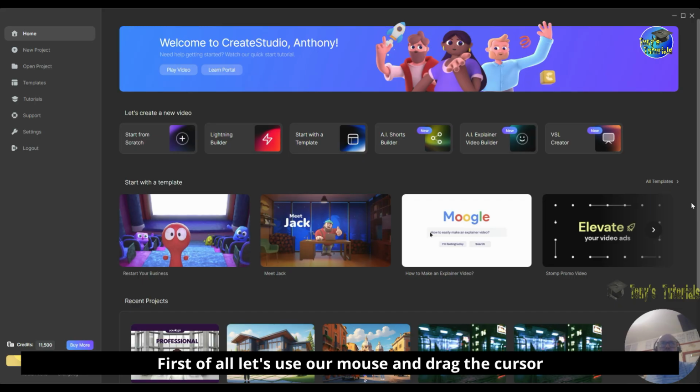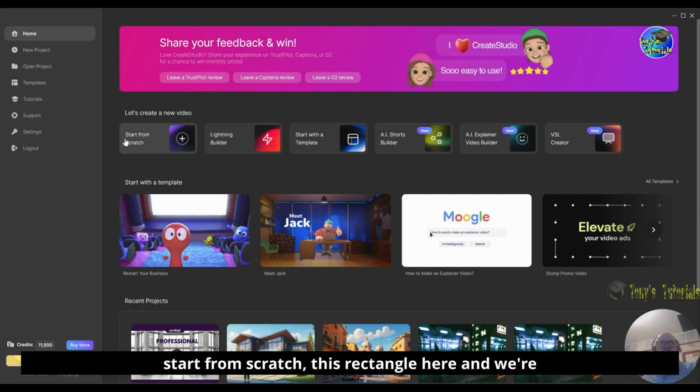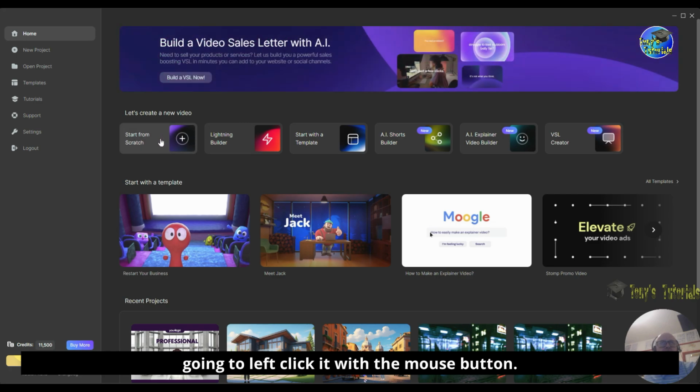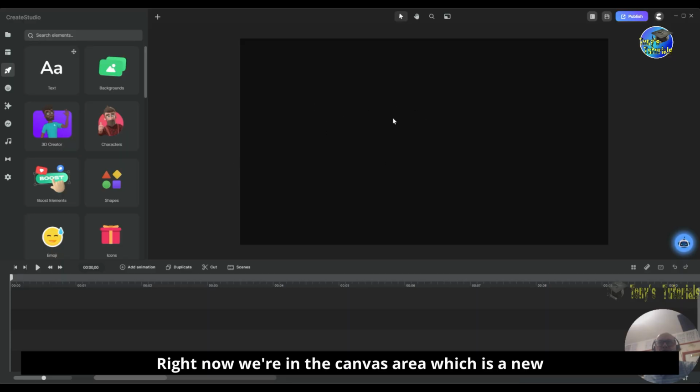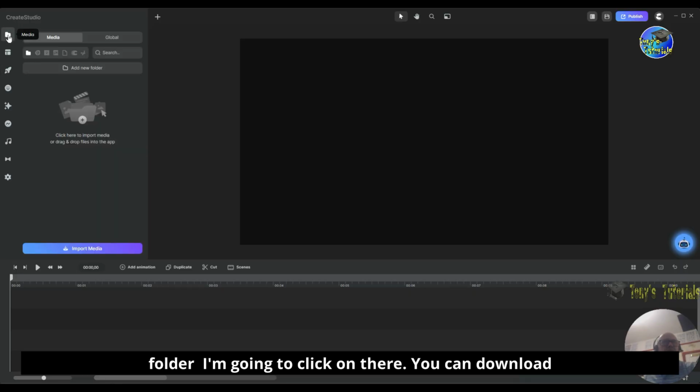First of all, let's use our mouse and drag the cursor over to where it says start from scratch, this rectangle here, and we're going to left click it with the mouse button. Now we're in the canvas area, which is a new project. We're going to go right over to the top left corner where it says Create Studio, and just beneath it are the icons in a column. We're going to go to the first icon, which is a media folder. I'm going to click on there.